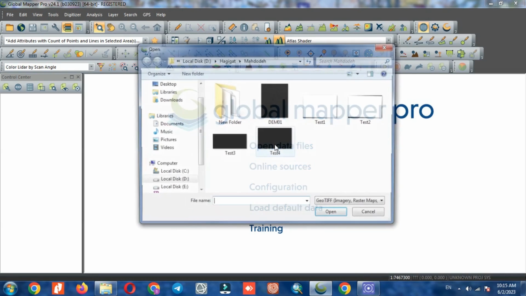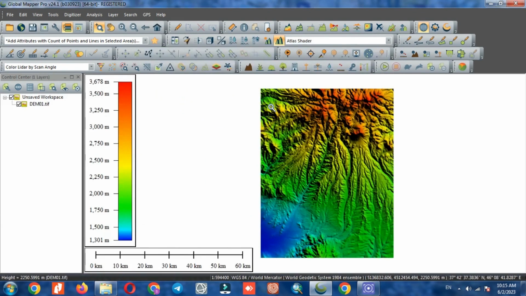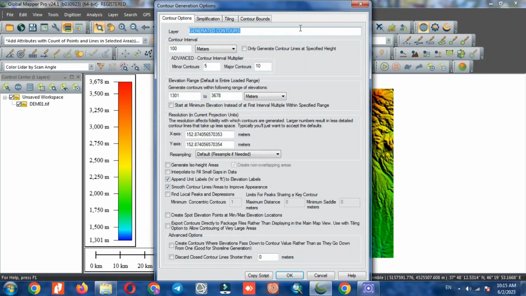To get started, you need to import a DEM layer into the software. You can use either the online data of the software or your own DEM layer. So import it into the software. Select the Create Contours command. Assign a specific name. You can choose contour interval, which determines the distance between the lines. Here we choose 100 meters to start with.